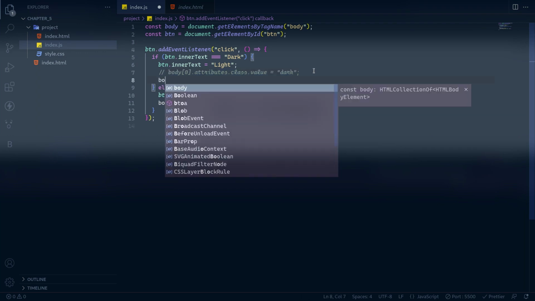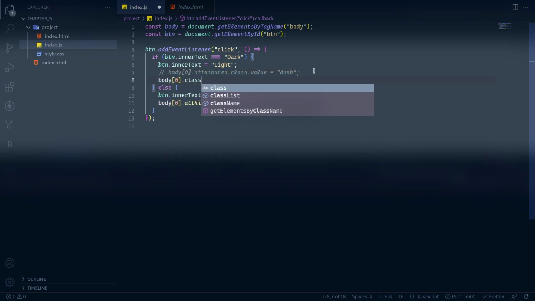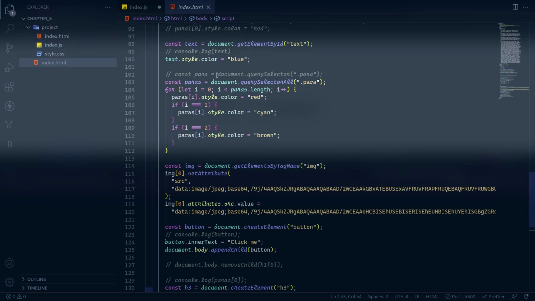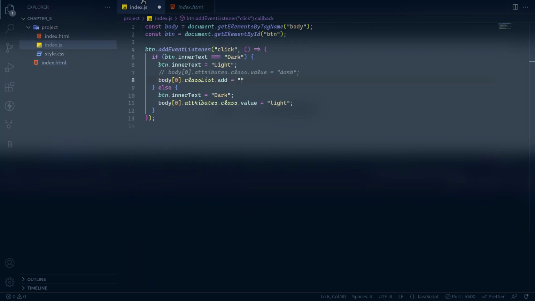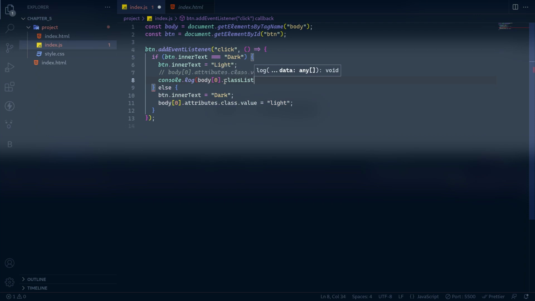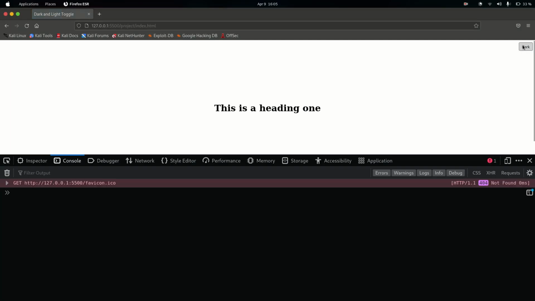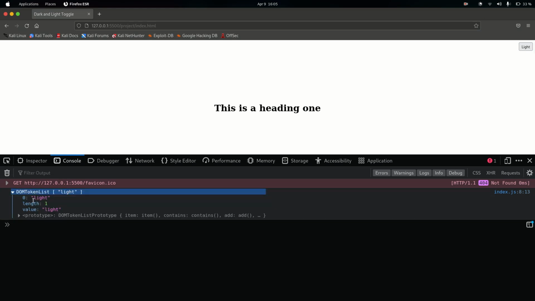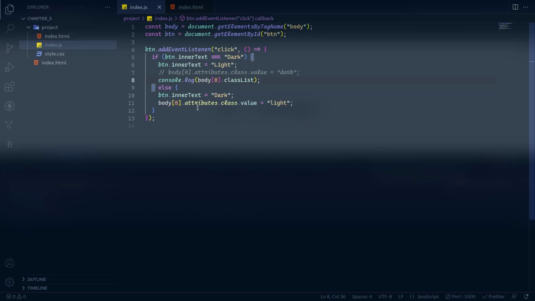So we can go for body 0 dot class list dot add, and then we're adding the class. Okay, let me go ahead and remove this class over here. We can simply console log this class list first. Okay, it is good to console log whatever you've got, because in order to know the methods, you simply need to console log. That's it. And we can see that this is light over here. This says light. Good. This is class list.